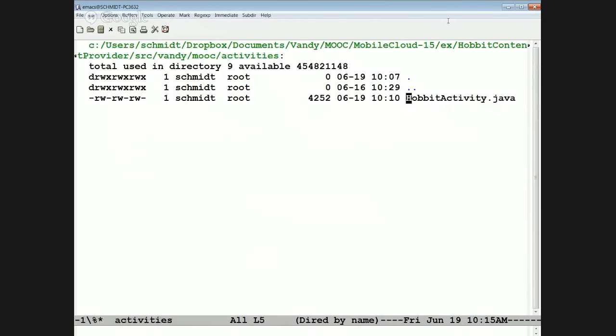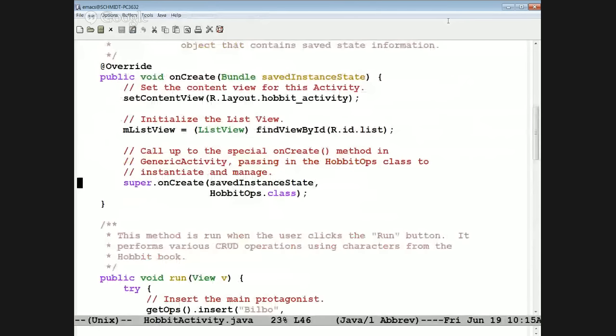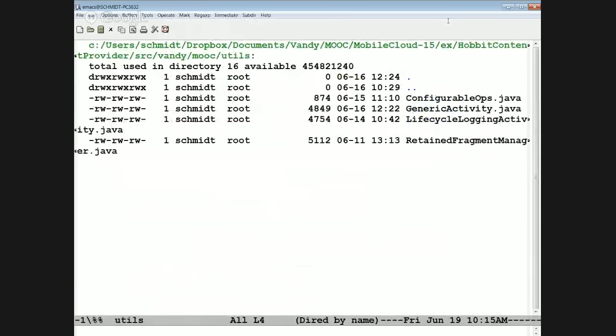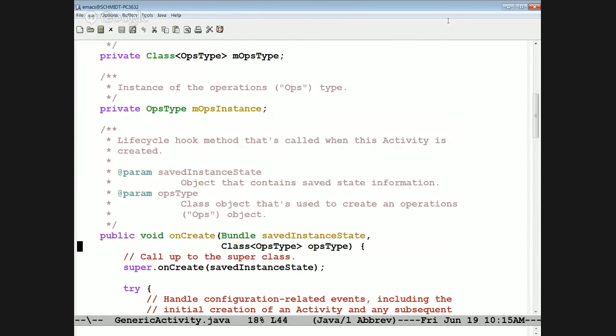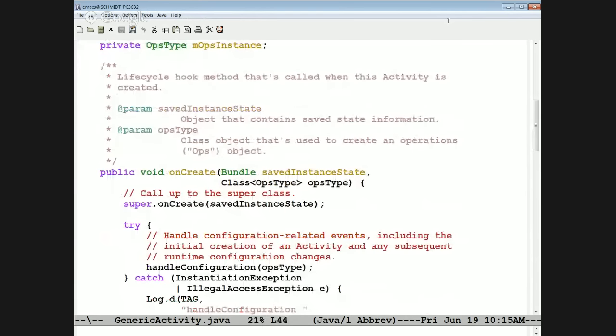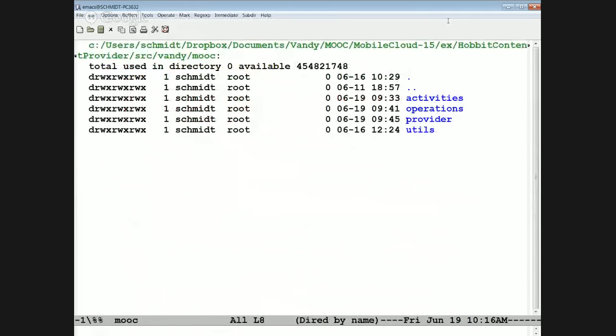I should also point out, by the way, that the onCreate method that was called over here in Hobbit Activity is actually coming out of the generic activity framework, which we talked about in the last lectures that I did. If you take a look at the lecture where we went through the contacts content provider simple example, I talked about what the generic activity framework is. So go back and watch that video if you're curious about it. But basically, it defines an onCreate method that passes in a class object that's used as a factory to manufacture instances of that class. So that's where that's coming from.